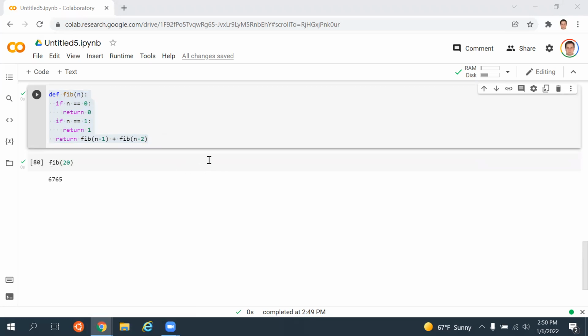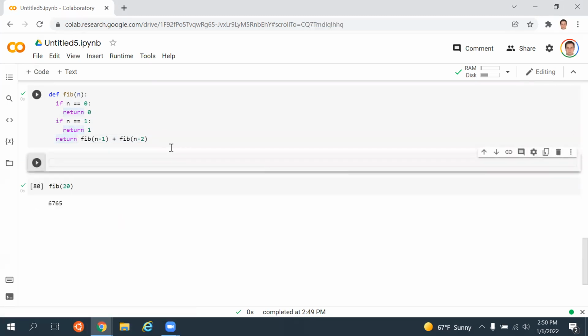For Fibonacci numbers, why do you have to use return instead of print? So we use return. Oh, and I didn't tell you about return yet. Oh, sorry about that. Okay, this is a good question.